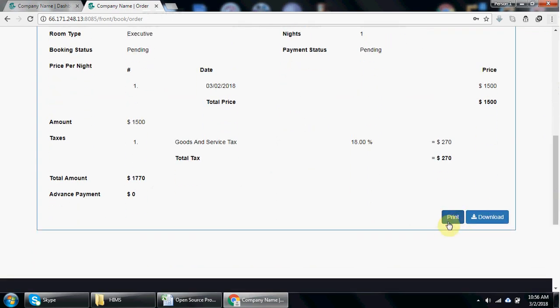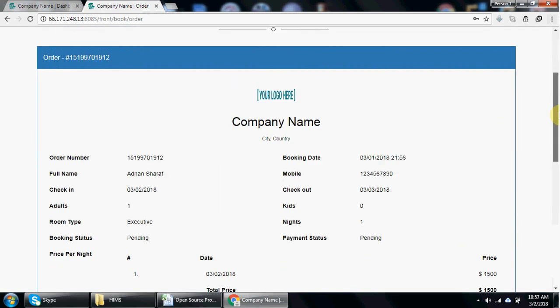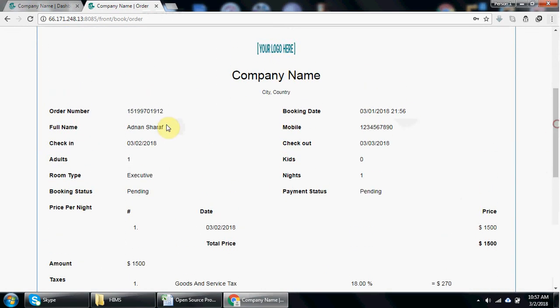I can print the booking form in case I want to take it with me when I go to the hotel, or I can download it. In any case, it's up to the user what he wants to do right now, or he can even remember the order number or booking number. He can carry that order number with him when he wants to go to a hotel, and he can present it to the hotel receptionist, and he will get the booking from this reference number.